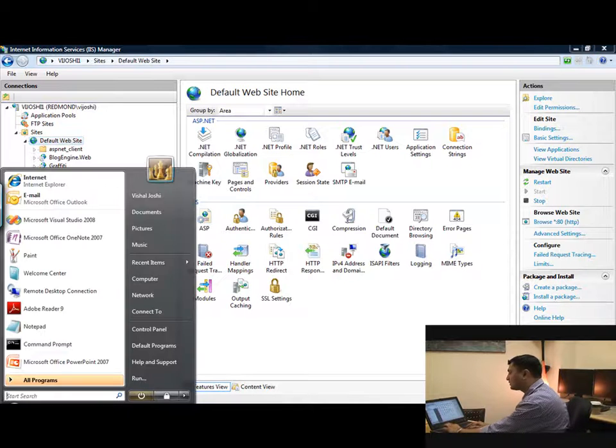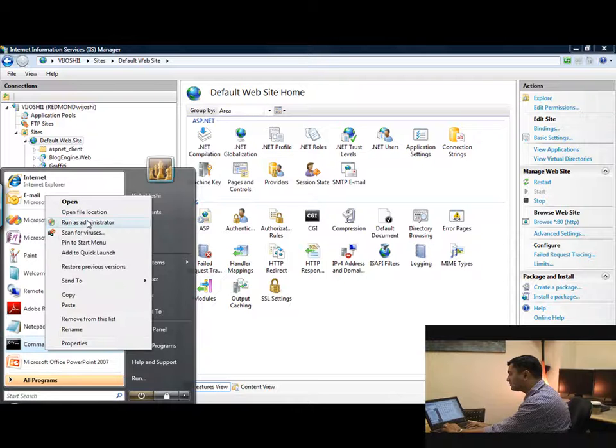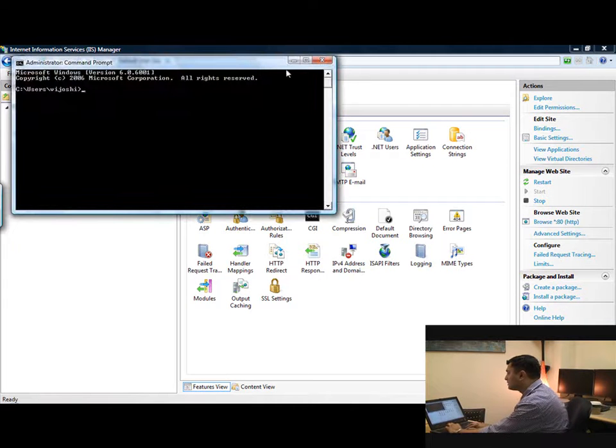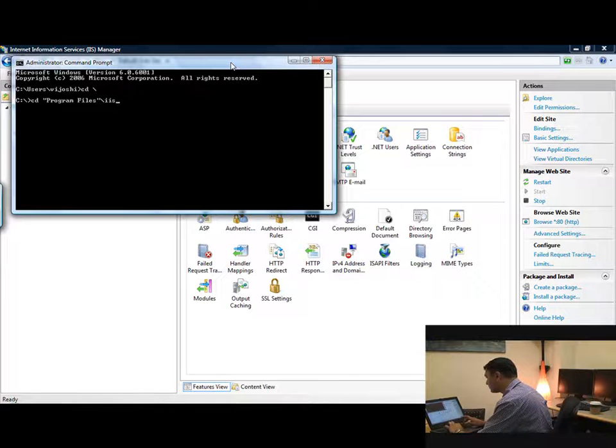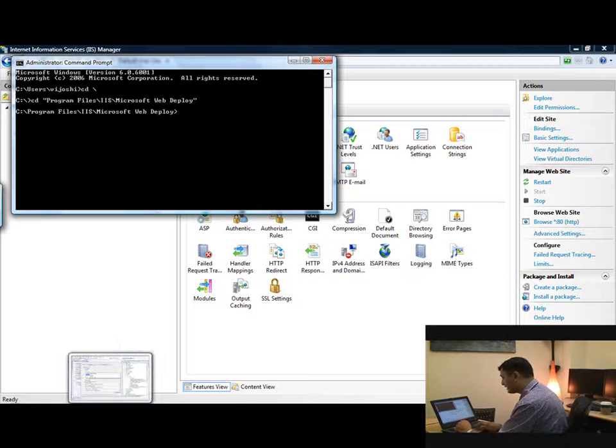Now I'm going to run the administrator command prompt. In the administrator command prompt, I'm going to navigate to the MS Deploy install location, which is what your server admin would do. You can do that too in case you want to ramp up your QA box or something like that. These are the steps that you would do. So I'm going to change to Program Files, IIS, Microsoft Web Deploy.